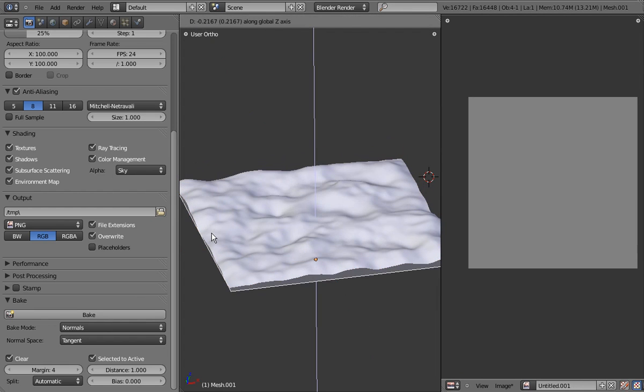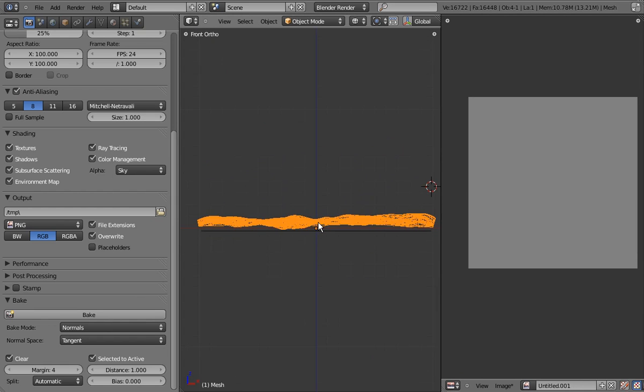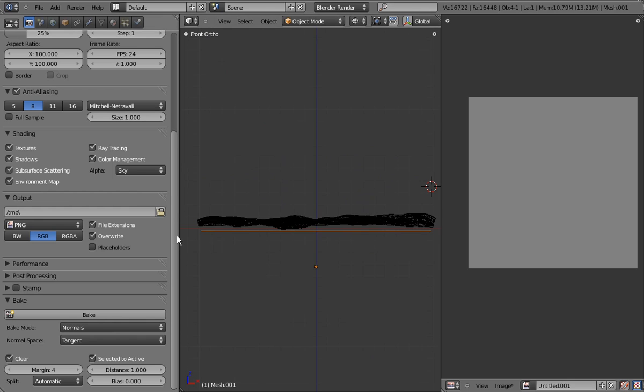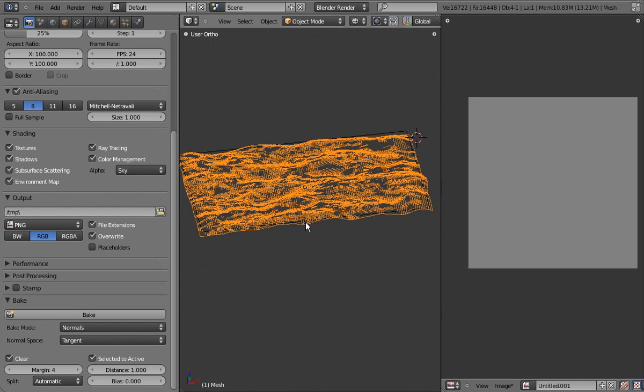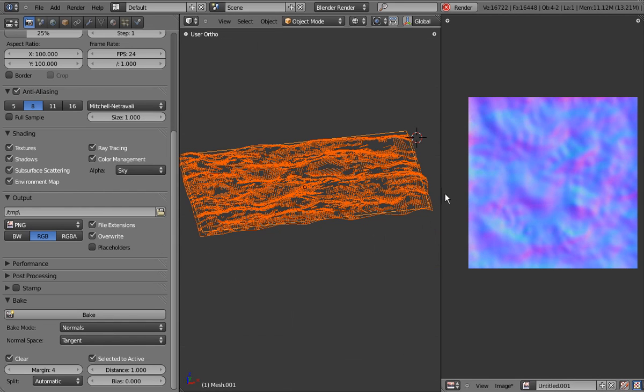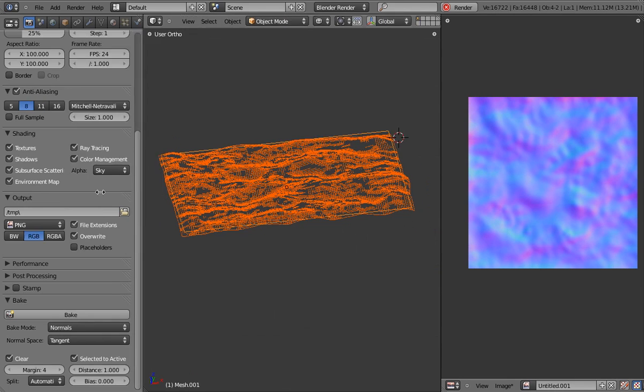So I just subdivided that 3 times, and now it's going to work. So I select the high poly plane, and I hold Shift and select the low poly plane, and press Bake, and there we have it. You can see a couple of seams. That's because I didn't set smooth the low poly plane yet.